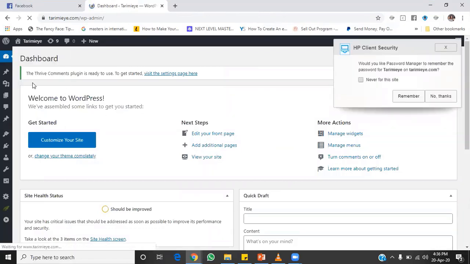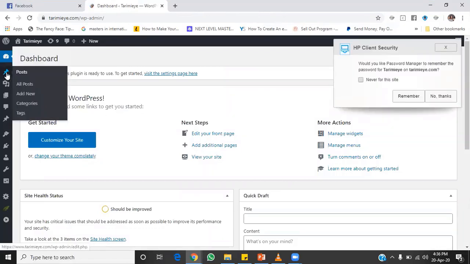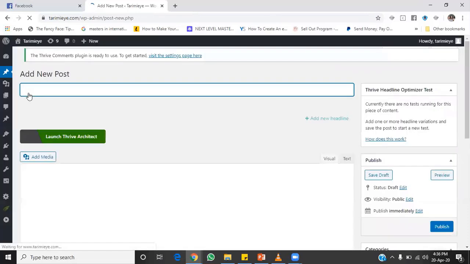Now, in your back office, scroll, you see posts. Can you see posts? Okay. You come here, you scroll here, come to add new. Once you click on add new, it will bring you to add posts, to where you can create your new posts. It's opening. Okay, now this is it.